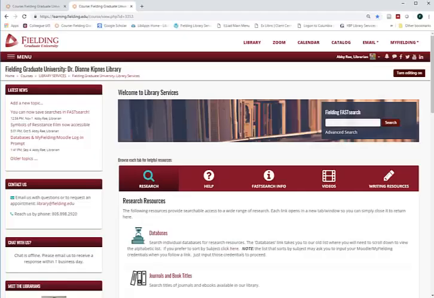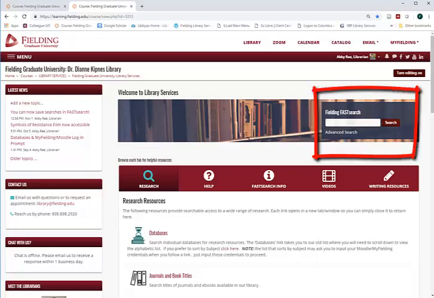Now let's connect to the library website so we can look at how to access FASTsearch. Once you've connected to the library website in Moodle, you'll find FASTsearch prominently displayed in the top right corner of the screen. And what you see here is the basic search box. That's the one we'll be using in this video. And then in another video, we'll talk about how to use the advanced search features.